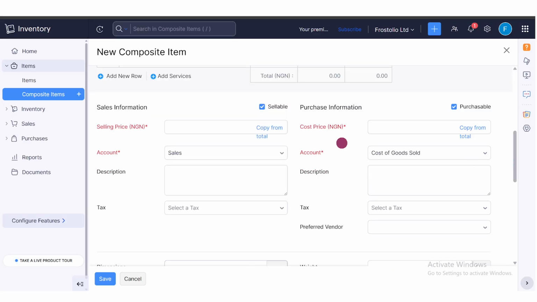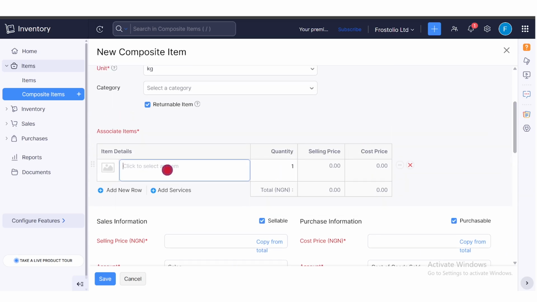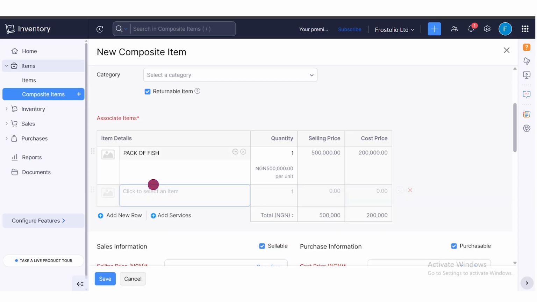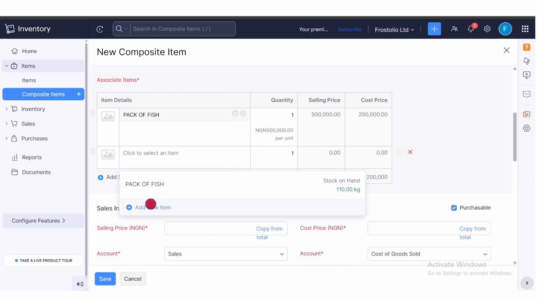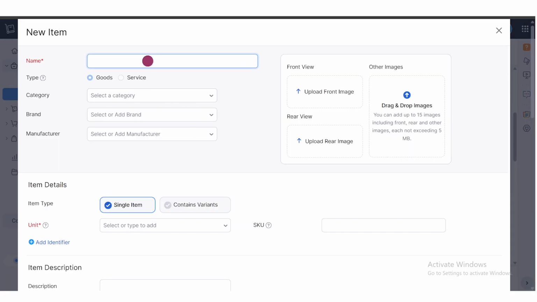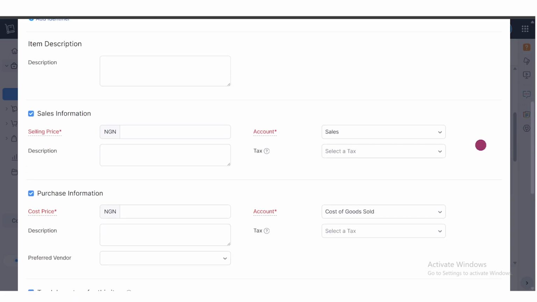Okay, so now let's select the items right here. The first item would be this. Now the second item, let's add a new item just for this test. Fish wrap. Let's say roll. Okay. Let me just go straight to the key thing. Let's say this is in pieces. Then what else? We add our selling price for this. Let's say 50. Now this is 20.